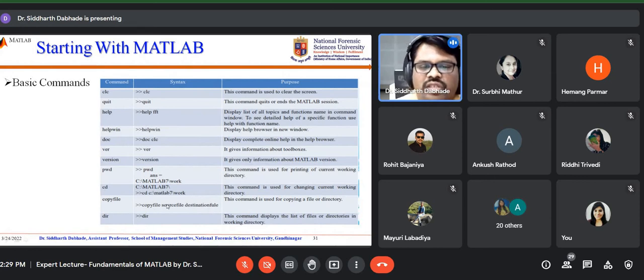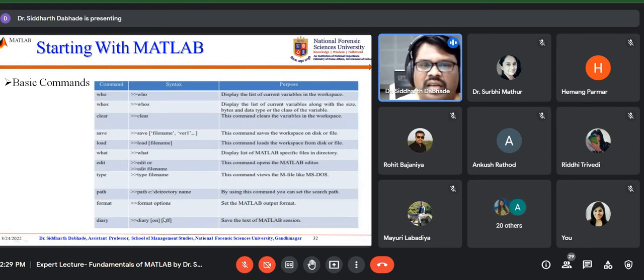Then you want to check how many different types of folders are present under your current directory. So you can use the dir command. Then, as I have already told you about the who and whos commands: who will display the list of the current variables in your workspace, and whos will display the list of the current variables along with their size, data types and classes, right?